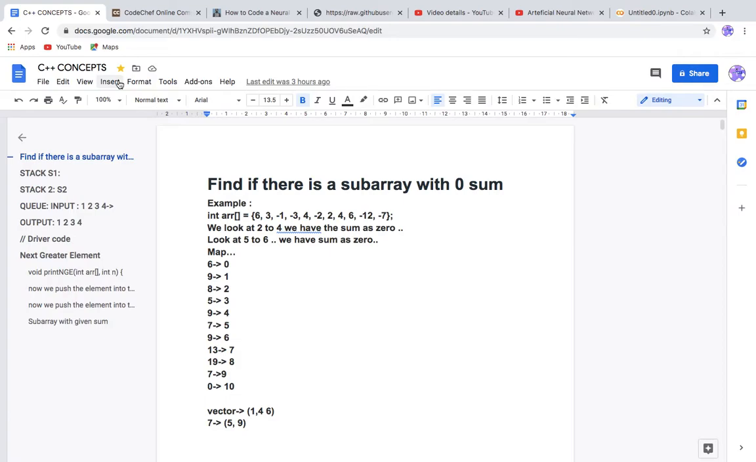The question is: is there a subarray with zero sum, right? Let me take an example to help you understand the problem. This is our array: 6, 3, -1, -2, -3, something like that. We want to find a subarray. A subarray is a subset of an array, like -1, -3, and -4. This is the whole array and this is a subarray. You need to find a subarray whose sum is 0, like -1, -3 and 4, which equals 0, right?